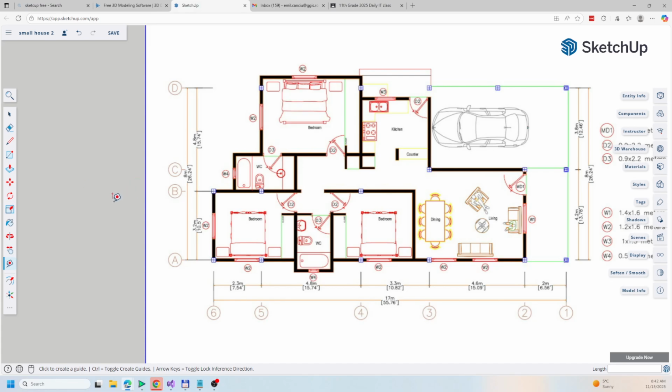To create the reference lines, you have to have this tool on. So this is the tape measure tool. Again, T, yes. And be sure to have this plus minus enabled. So control enables and disables it.